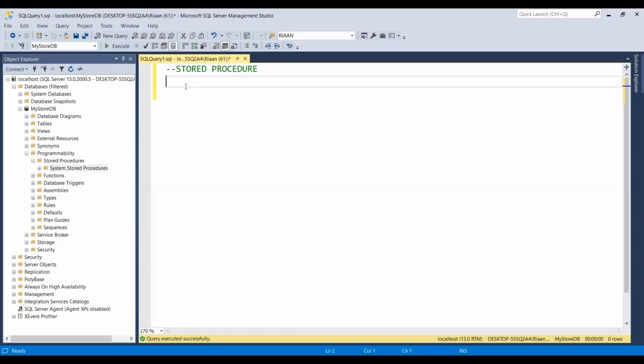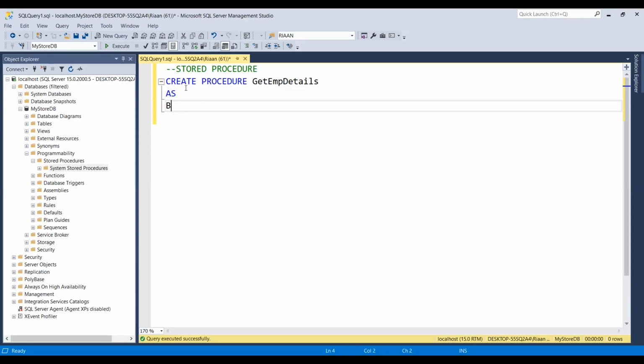So now let's see how to create a procedure. For that, we need to have the query as create procedure. Then here you need to provide the procedure name. So let me have the procedure name as get employee details, since I'll be getting the data from employee. Then I need to have AS, and we can optionally have begin and end. So let's have begin and end to enclose the collection of queries.